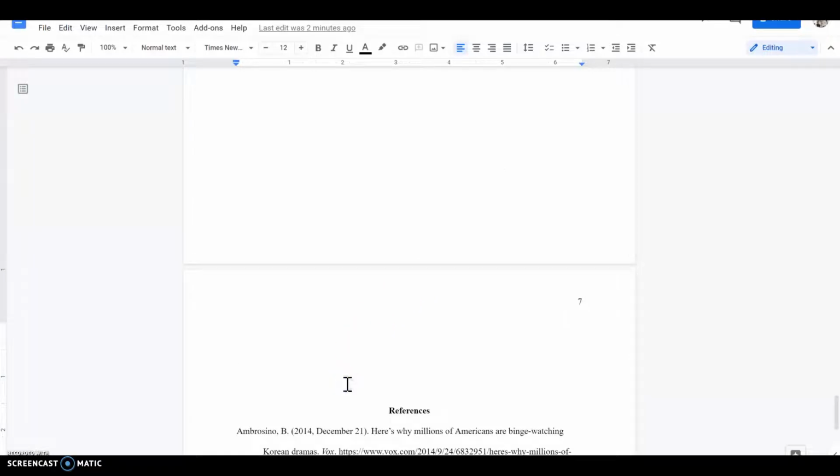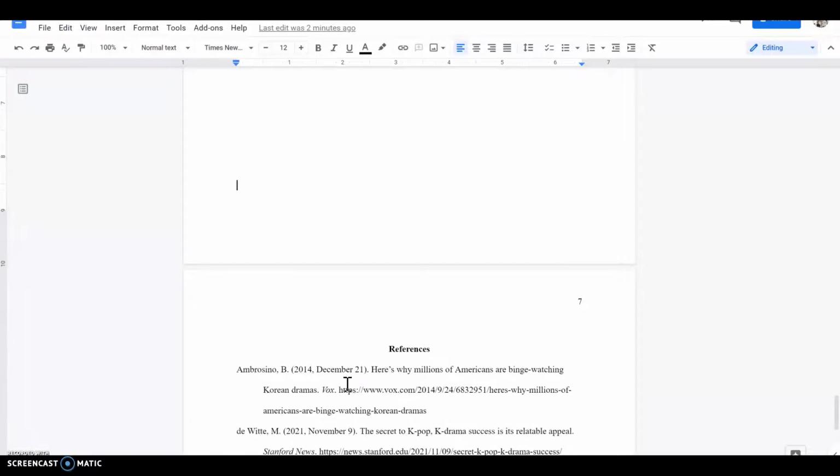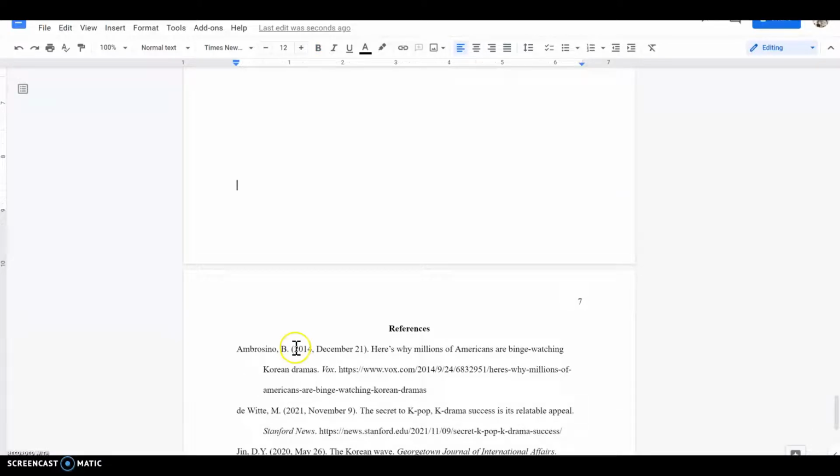Remember that your last page will be your references page. Remember, we say references for APA and not works cited. It's bolded. It's at the center. It starts at the very top, and your references start directly underneath.